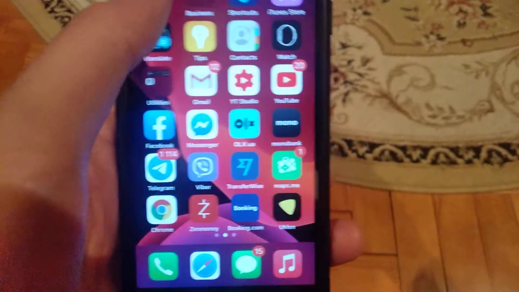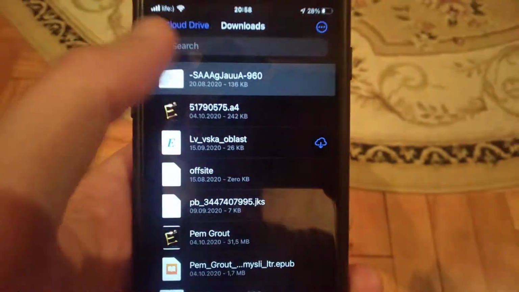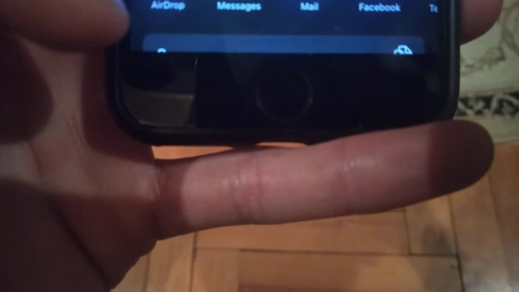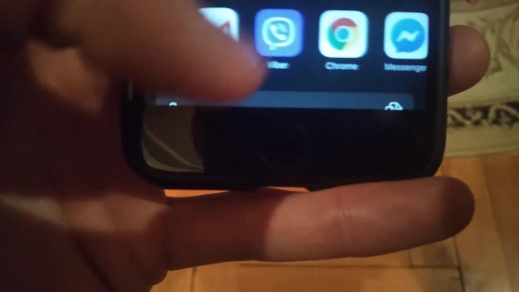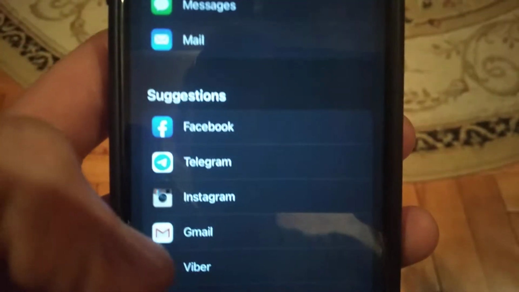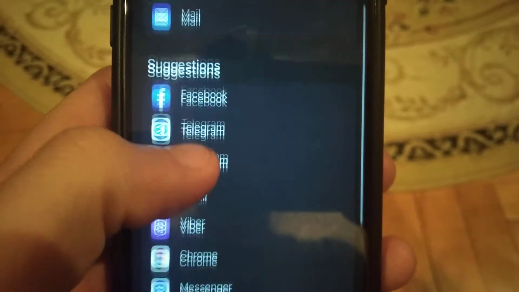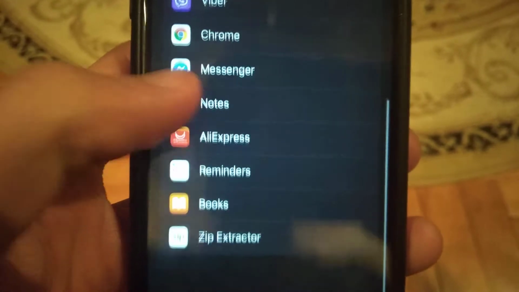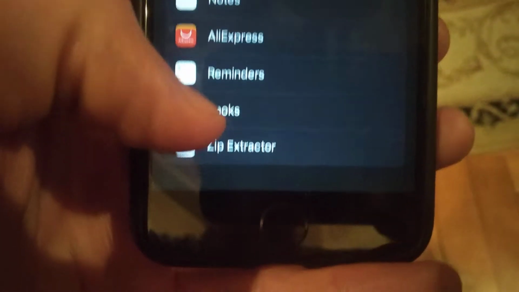Just open Files, first thing you need, and choose the download you want to move, for example this one, and you just need to tap here. After that you will see different apps you can also use for this file. And if you don't see Books here, just tap on More, and here you will see the whole list of your apps on iPhone, and here you will see Books, so just tap on Books.